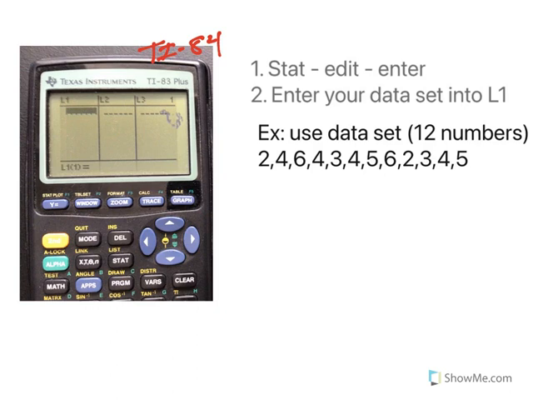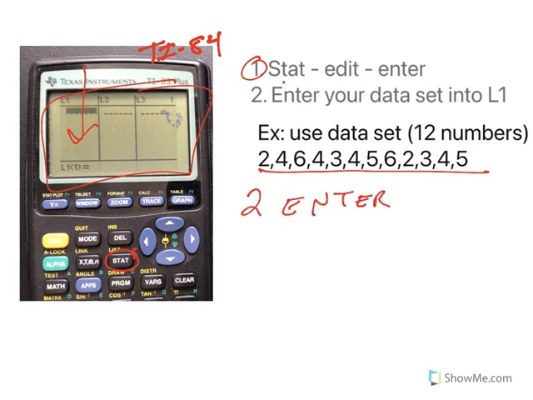So the first thing we're going to do is hit Stat, and it'll pop up as an Edit, and you're going to hit Enter. That's step one, and then you're going to see this page. We want to enter our data into L1. So enter in these 12 numbers. You'll hit 2 and then Enter, and then 4 and then Enter, and so on and so forth. So you should have 12 numbers listed in L1.